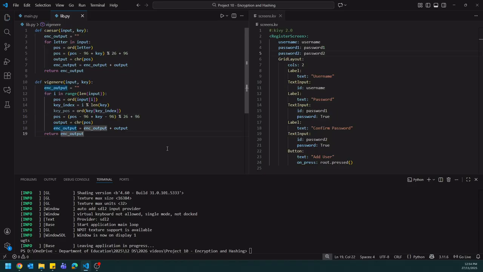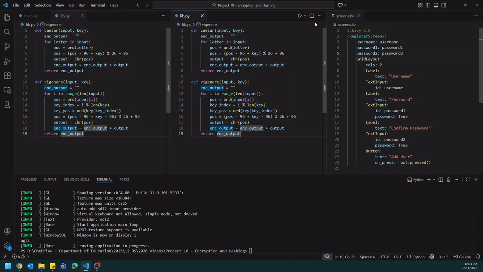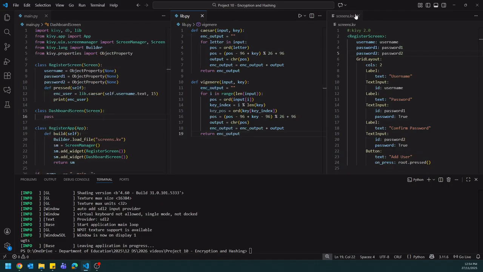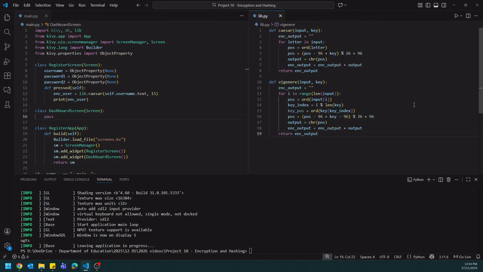Alright, so once we've made those changes, we can save that. I might split it into 3, which is pretty handy, but probably not ideal. So I'm just going to get rid of the screens. We're done with the screens. It's all happening in here.